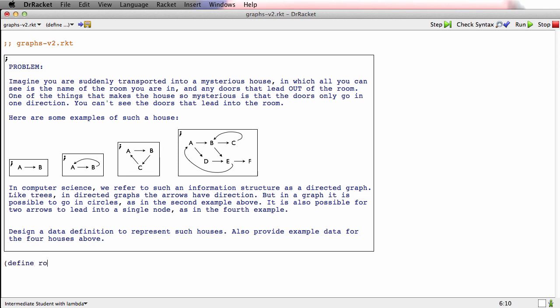We'll say that a node or a room is compound data, so we'll use define-struct, and each room has a name and doors going out of it. Since they're going out, let's call them exits to reinforce that they go out. And we need a type comment here, so Room is make-room. It's a string for the name and a list of Room for where you can go to next. The interpretation is the room's name and the list of rooms that the exits lead to.